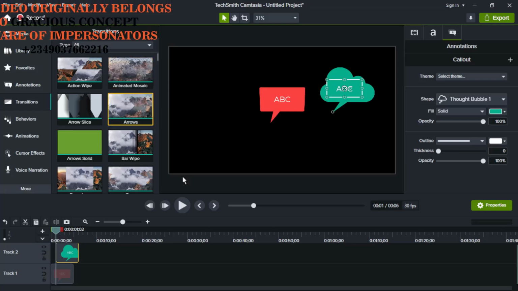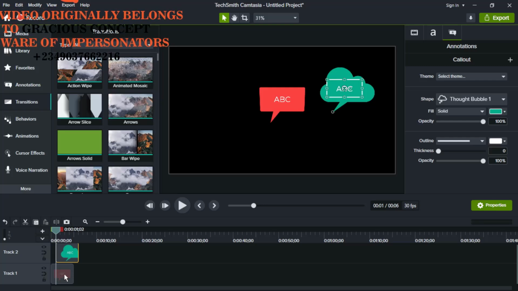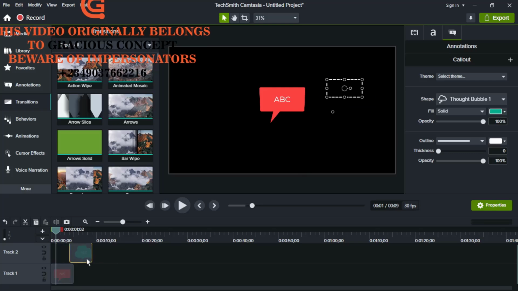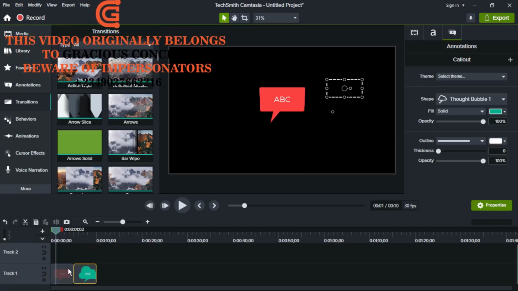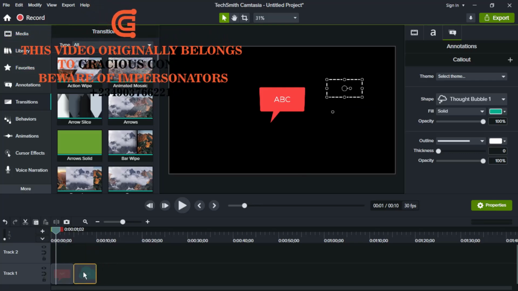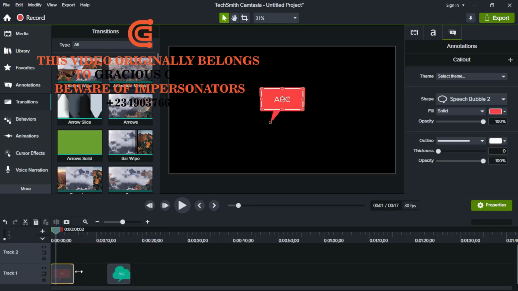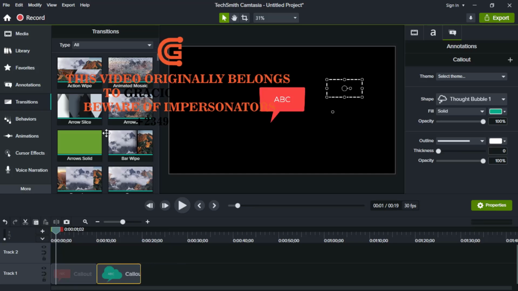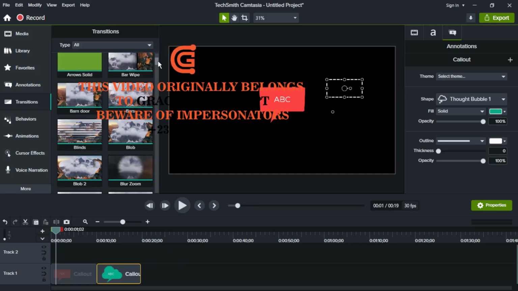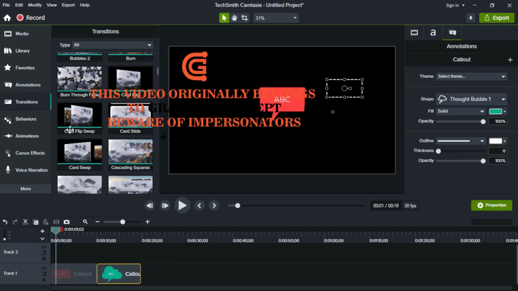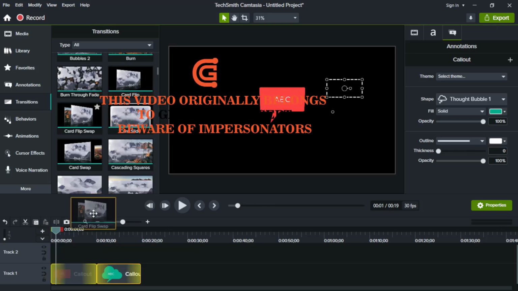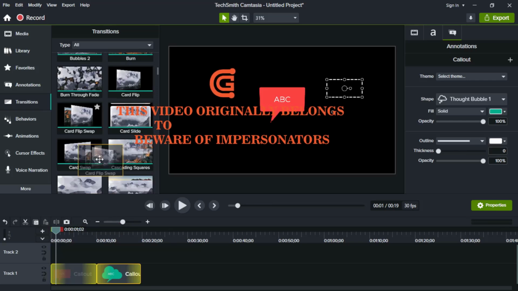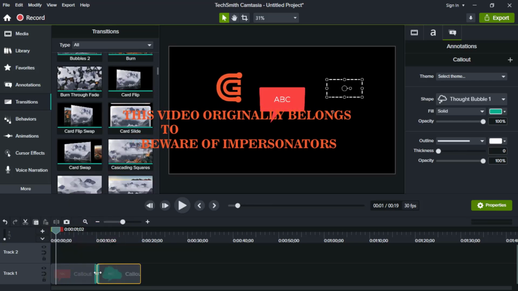So let's assume you want to transit from this to this. Just come over to this section. Let's drag this one here. I want to transit from this one to this one. Let's extend this one. Now you can select any transition at all. Just come over here, hold down your left click and drag it. Just drop it on it.